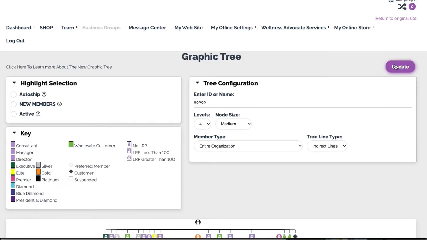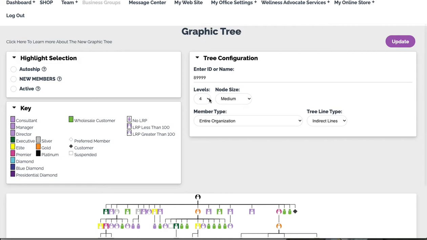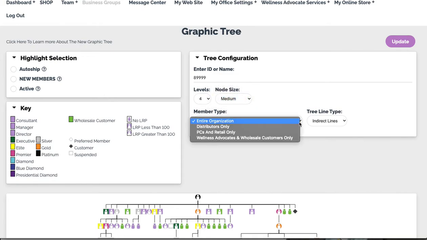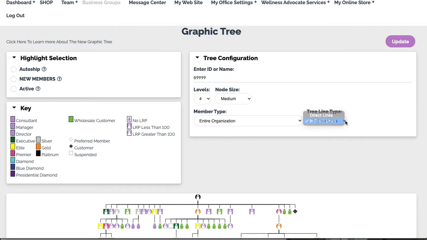Now I have lots of configuration tools as well here. I can look at multiple levels. I can look at 1, 2, 3, 4, 5, up to 9 levels. I can make the graphic bigger or smaller. I can look at different preferred customers or distributors, wellness advocates. I can use the word direct or indirect lines. Now this is a little confusing to me, but it basically means sponsorship, or enrollership. Enroller would be direct, indirect would be sponsor or placed. I didn't directly sponsor them. So that could probably be updated for a little better terminology, but that's what that means. Indirect versus direct lines.